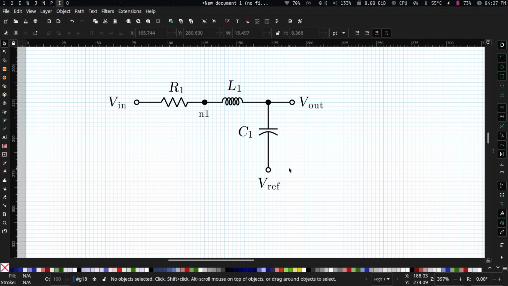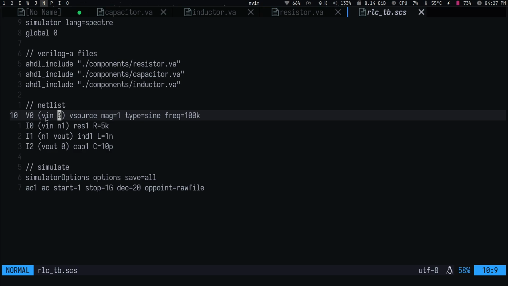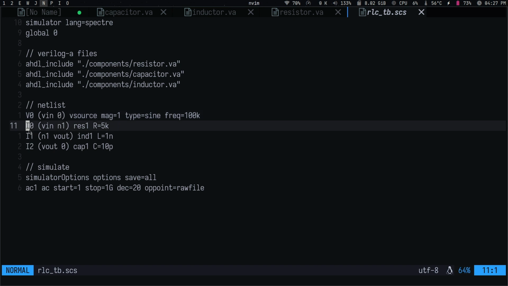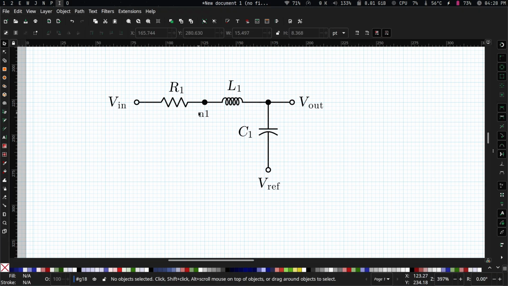For example, just have a look here. We have Vin, N1, Vref, and Vout. We can see all of them here. So let's have a look at the first one. We're going to say that the first component, which is the first instance, is going to be V into N1, as we have here, V into N1.